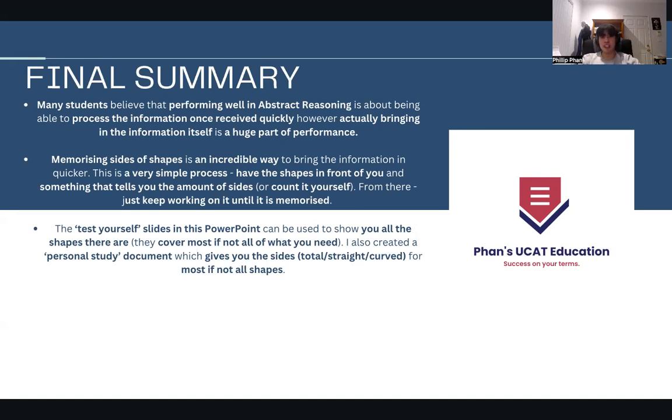There are many ways in which you can bring in information quicker, but one of the big ones is memorizing sides of shapes. It's a very simple process: have the shapes on one side, and something that tells you the number of sides of each shape on the other side, and just keep looking until you have it memorized.